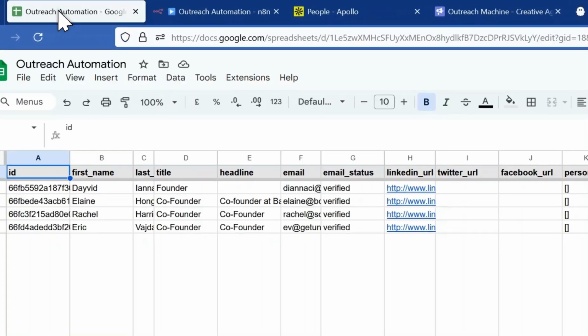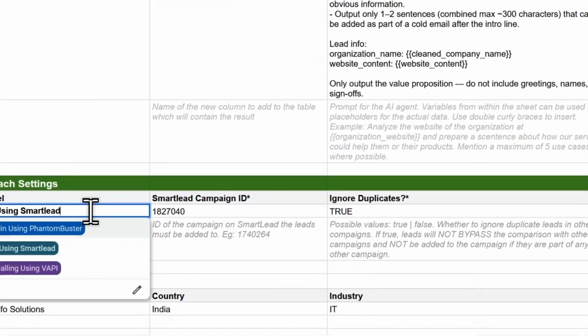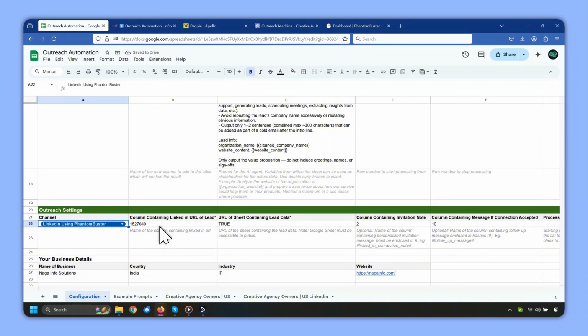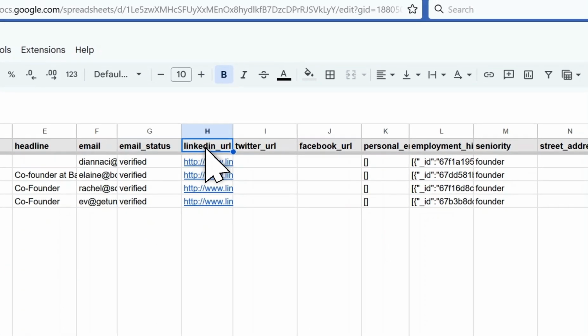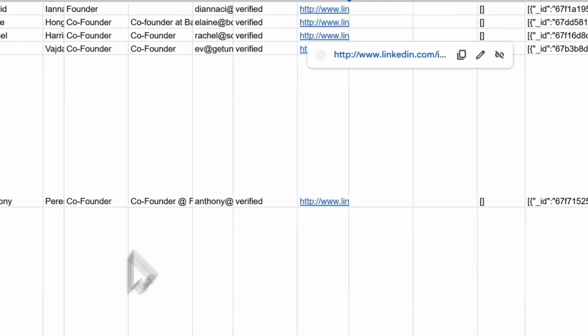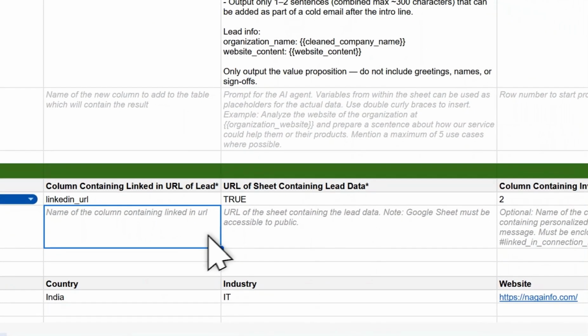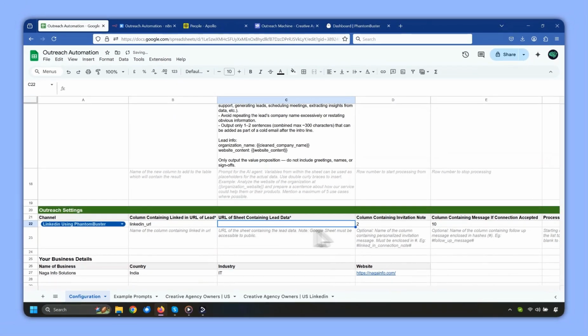Now let's configure the LinkedIn outreach campaign. Once we head over to the outreach settings and switch the channel to LinkedIn using Phantom Buster, you'll see the inputs the system expects. First, we need to provide the name of the column in our active sheet that contains the LinkedIn URL for each lead. Next, we add the URL of a publicly accessible Google Sheet that contains the lead data. And this is how Phantom Buster reads the inputs.